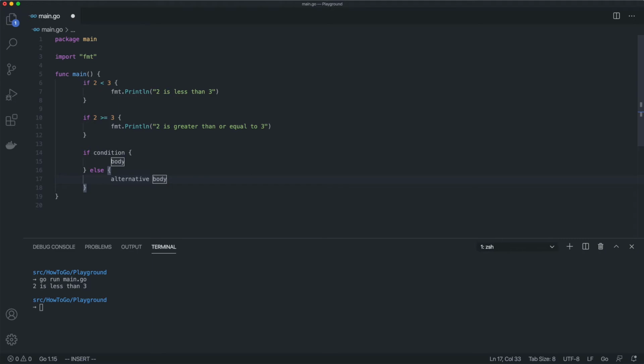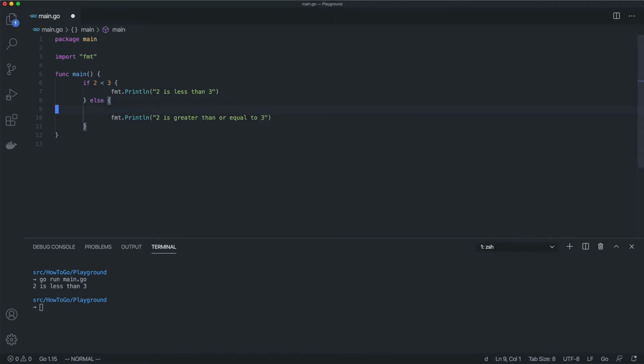The if-else statement checks the condition expression. If that's true, then the body is executed. If the condition is false, then the work passes to the alternative body. Now we can combine our two if statements into one if-else. We can go even deeper and build an if-else-if condition.